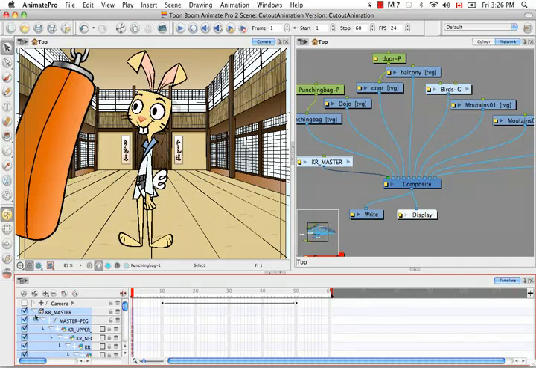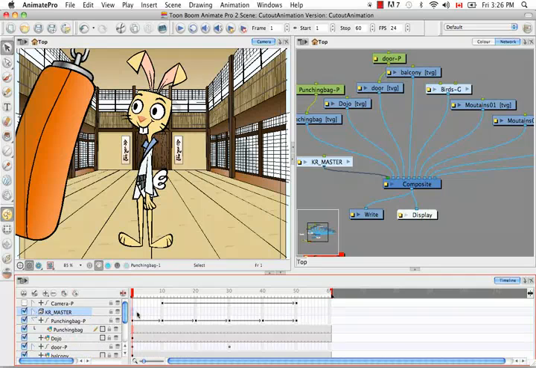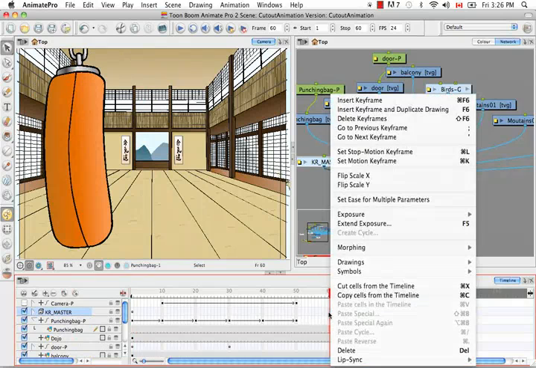So the last thing we'd like to do is actually extend this exposure. I'm going to click on frame 60 and right click and then select the menu item Extend Exposure, or you can use the keyboard shortcut F5.